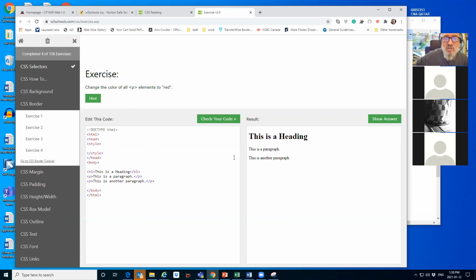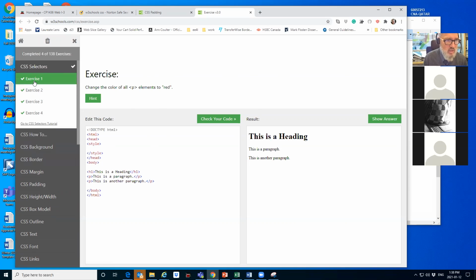So what do you submit? So for example, we're on, is this our first exercise? Go to the selectors exercise, exercise 1. So what it's saying is we have to turn everything to red. What you would submit is kind of like what we showed before. I want to turn all the P's to red.